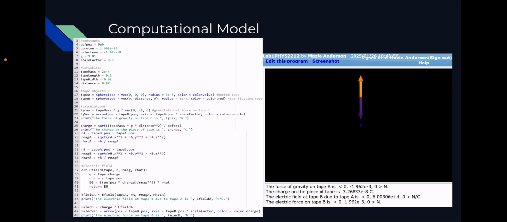For my computational model, I've shown my code here, but I essentially demonstrate, as you can see on the right, how I treated the 2 pieces of tape as point charges, and I have the force of gravity going down from the top piece of tape, and it's equal in magnitude to the electric force pointing up, repelling it from the second piece of tape below. And I have the values that I found on the computational side listed as well on the right.